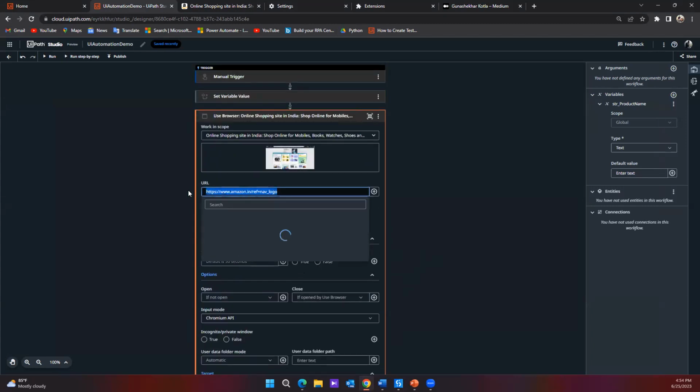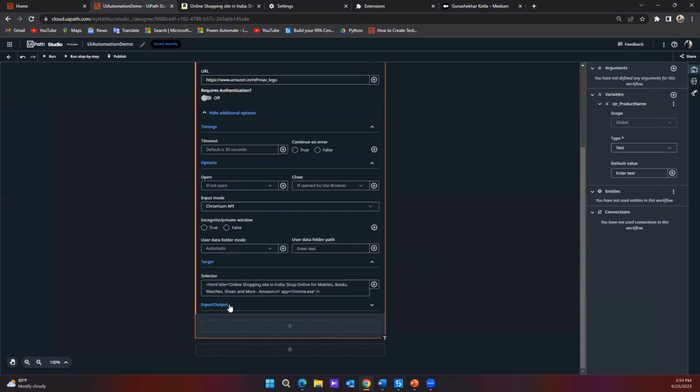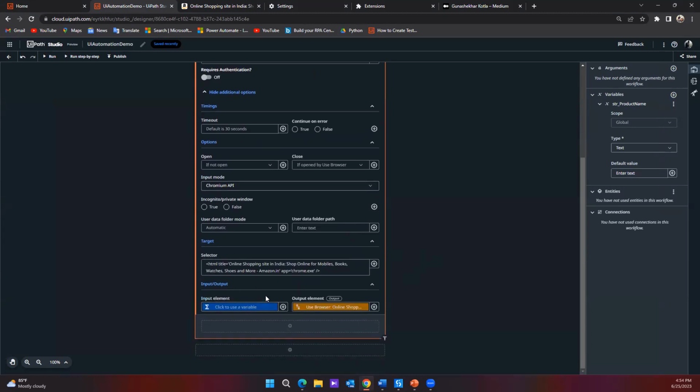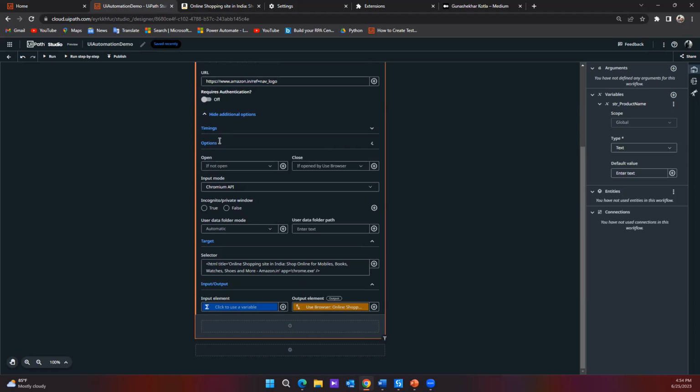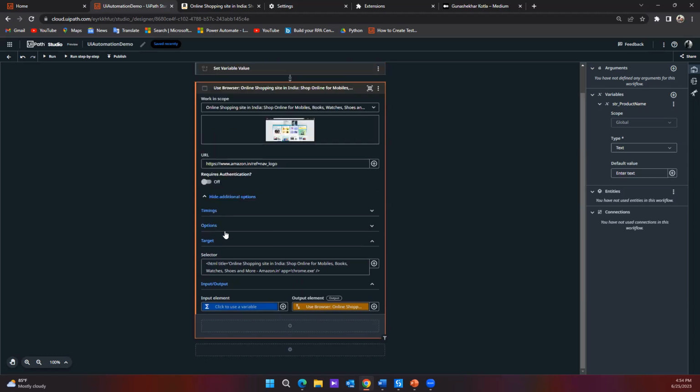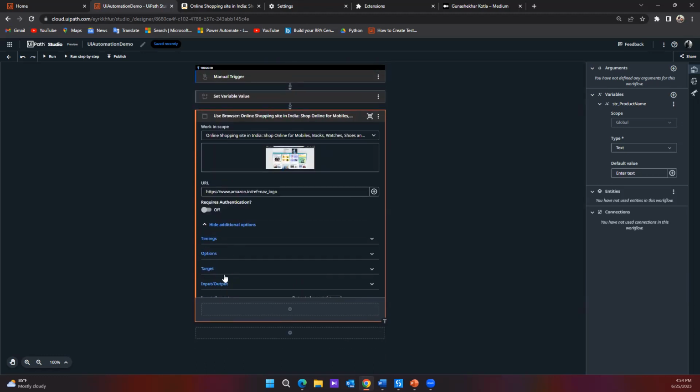Yeah, here you can see the URL for that web page. Okay, input and output. If you want to utilize this browser instance in any other screens somewhere later in the process, you can create it as an output element, and then you can pass it as the input element in the next activity. So these are the multiple properties you have in the use browser activity. Okay, that's it.